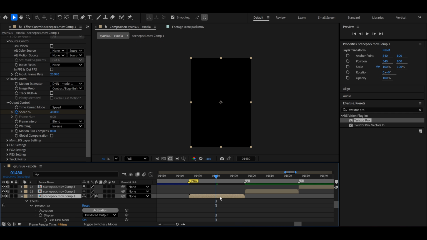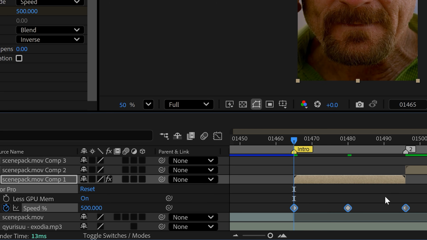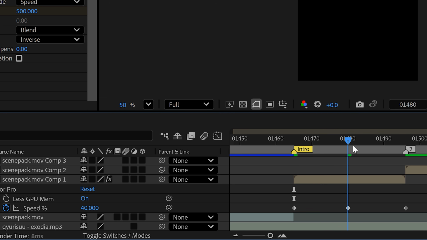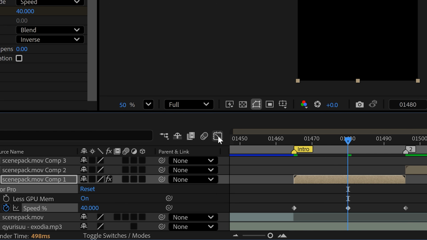Select your layer and press U on your keyboard. These 3 diamonds are called keyframes. They represent the speed values we just entered. As I move the time indicator, you can see the speed changing. Right now, though, the change is completely linear. Instead, we want the speed to transition smoothly with a curved motion.